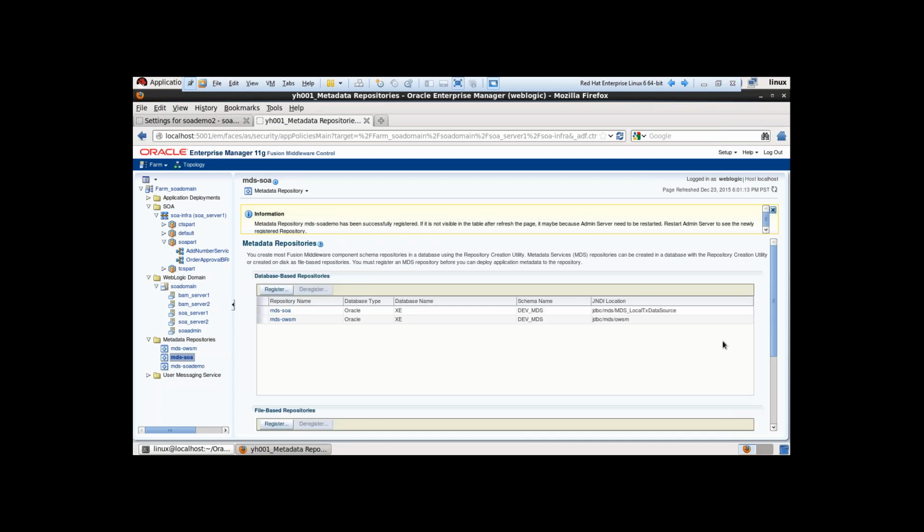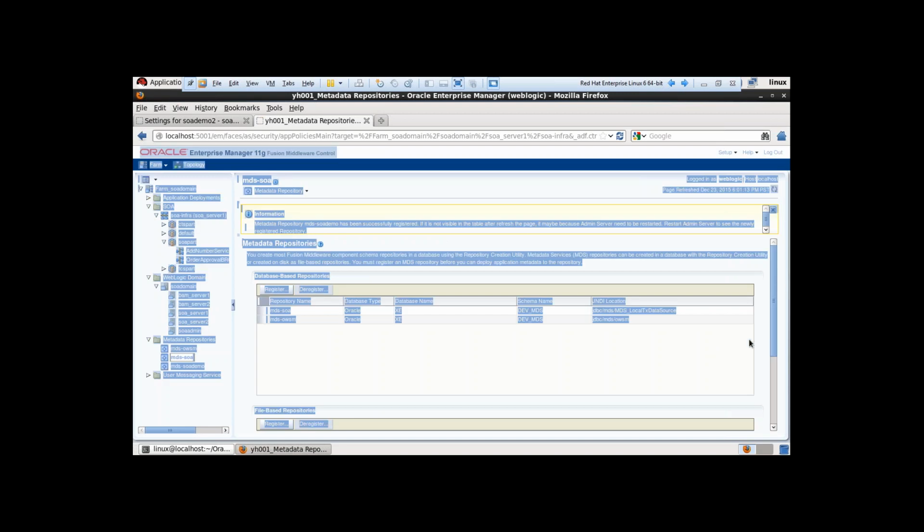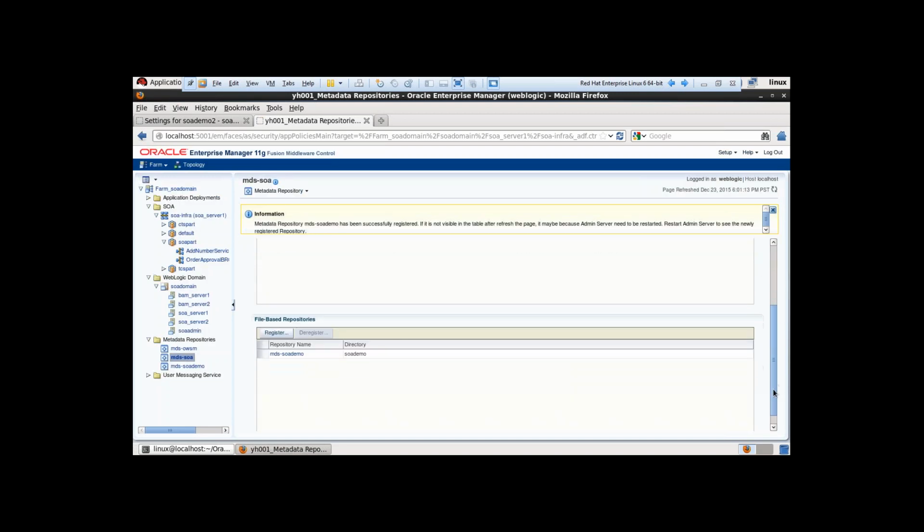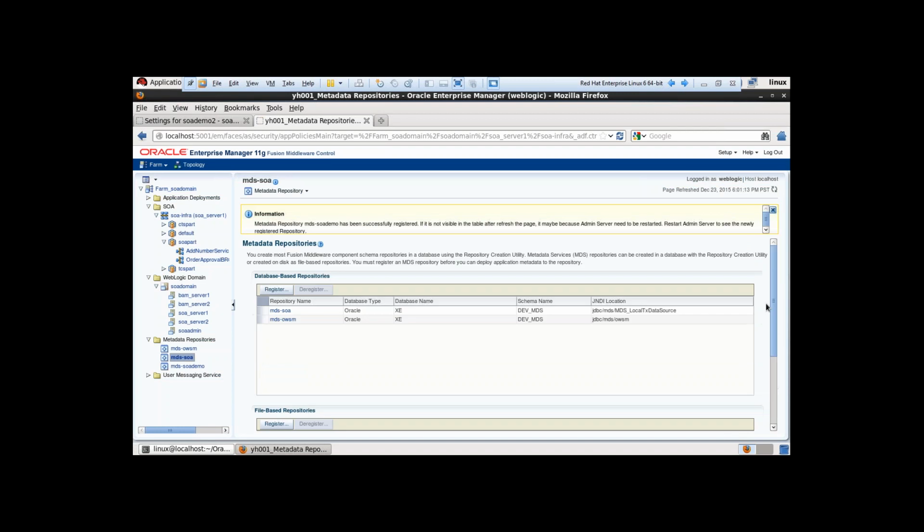So generally what is a file-based repository? See, down below it creates a file-based repository, right? MDS SOA demo, which I created as one file-based repository. You can create most of the Fusion Middleware component schemas repositories in a database using the repository creation utility. So successfully I have registered. It is not visible in the table until after refreshing the page. Then it is going to be visible.